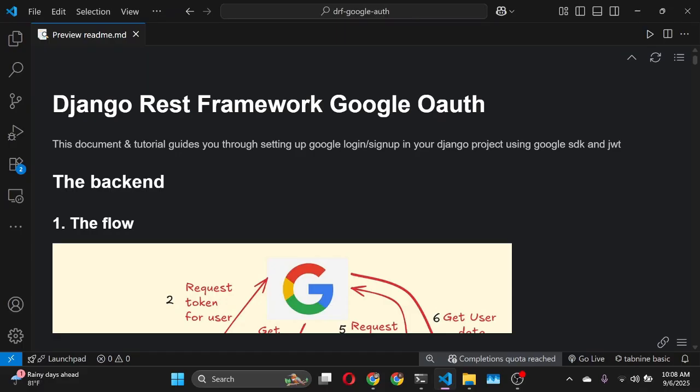In this tutorial, I am going to teach you the easiest and most straightforward way of integrating Google Login or Google OAuth into your Django REST Framework project or application. Now, there are other traditional ways of integrating Google Login into your Django project. An example is using Django OAuth.